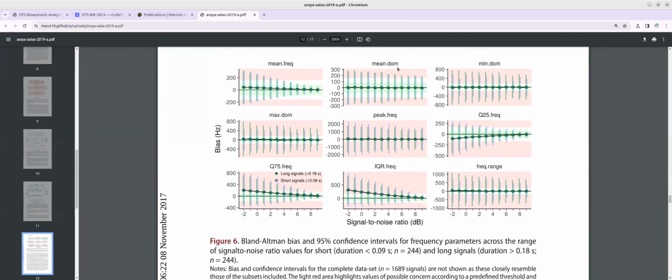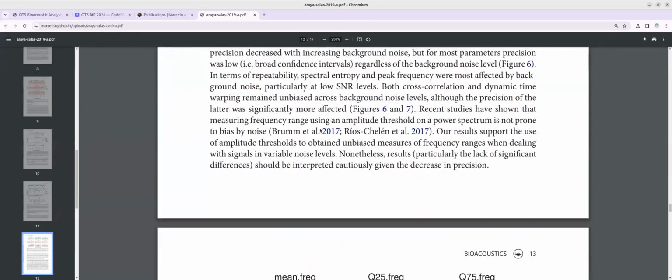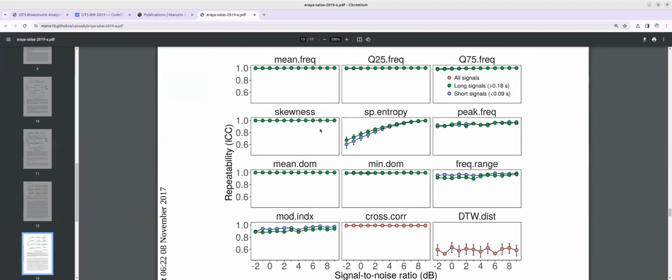You see, we have these different measurements of acoustic structure, and we also did it for cross correlation. This shows how repeatable the metric is under different levels of signal to noise ratio. There are some that are very robust, like skewness and mean frequency. And from the pairwise measurements, cross correlation is pretty robust to changes in signal to noise ratio, but dynamic time warping not that much.